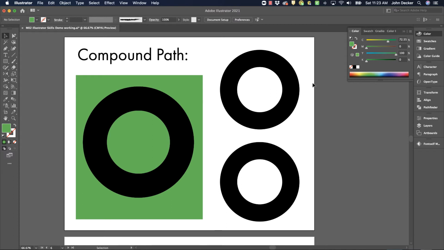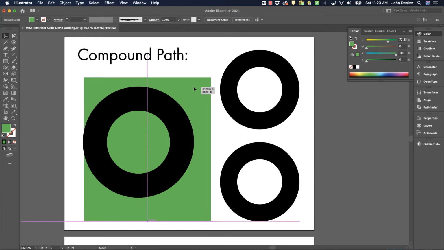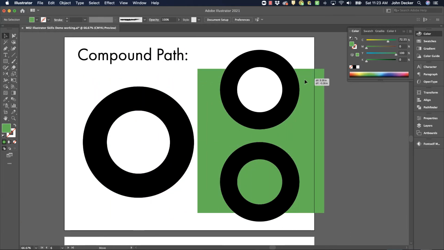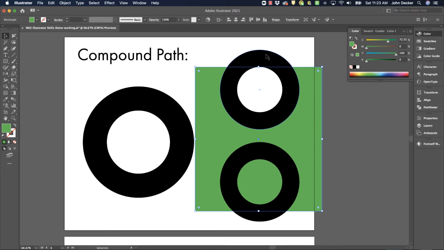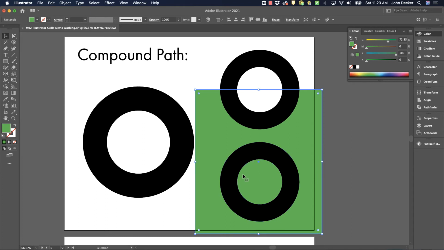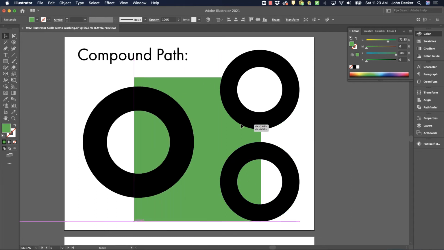Now, don't be deceived by this. Over here, I have what looks to be exactly the same. But if I move this behind them, you can see they are not equal. This is simply a black circle and a white circle, and I happen to have a white background on my artboard. It looked like it was see-through, but it really wasn't. This is just a circle filled with white. But the one on the bottom, the example on the bottom, is actually a compound path.